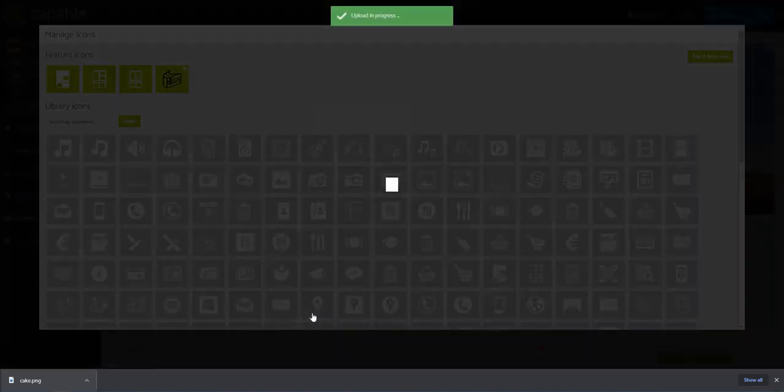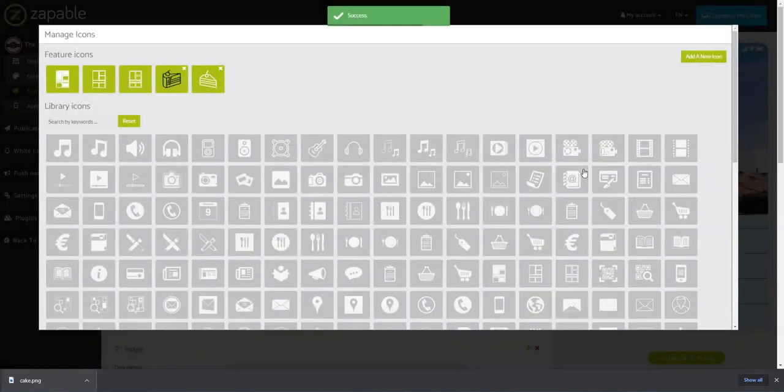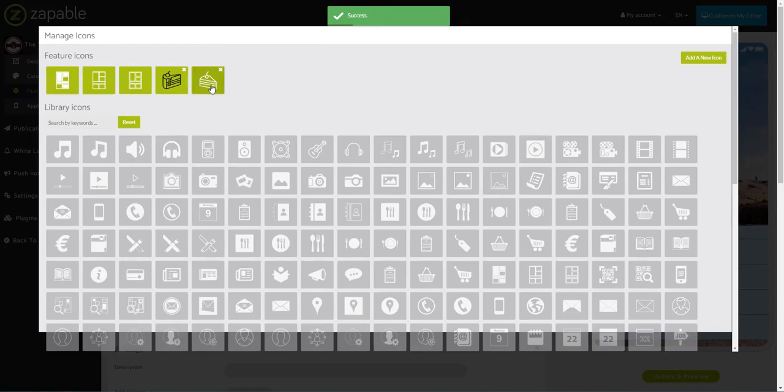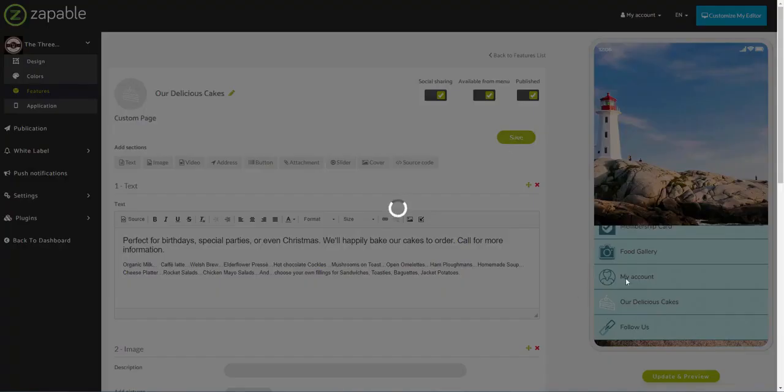I click on open. And it's hard to see because obviously it's white against white. Let's click on OK. And now let's click on that piece of cake. And now if I click save, it's changed to white.